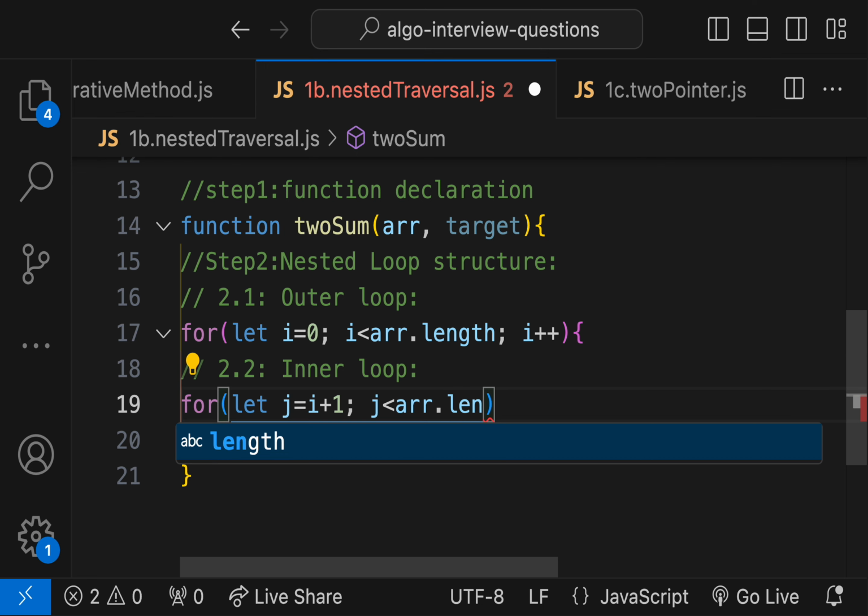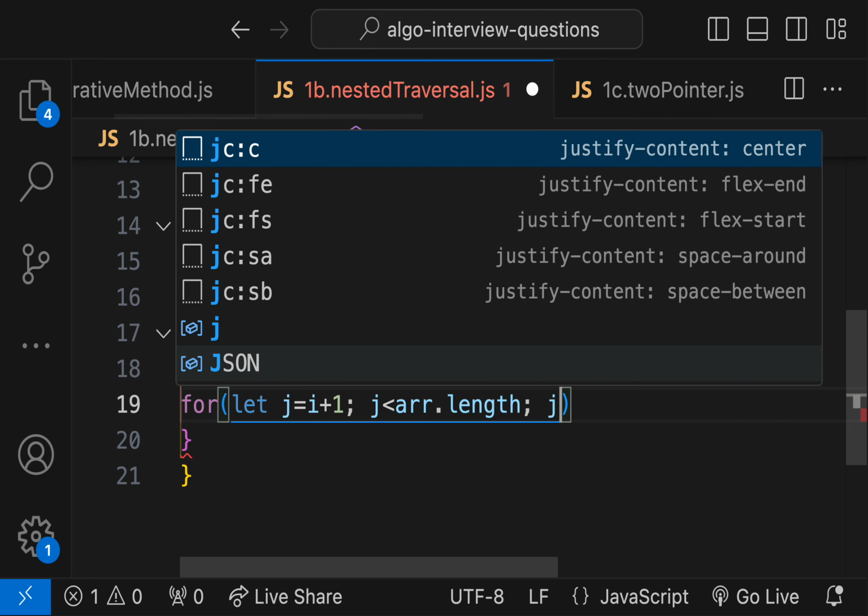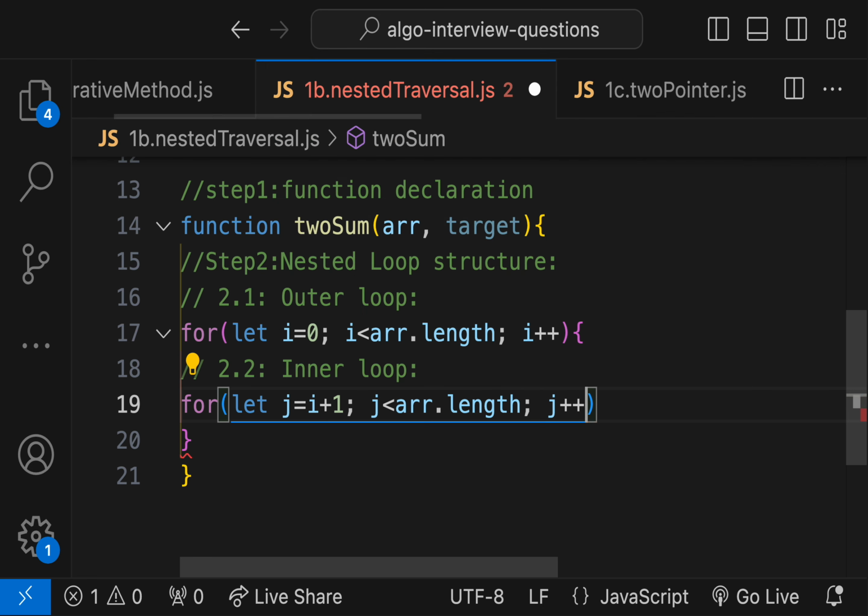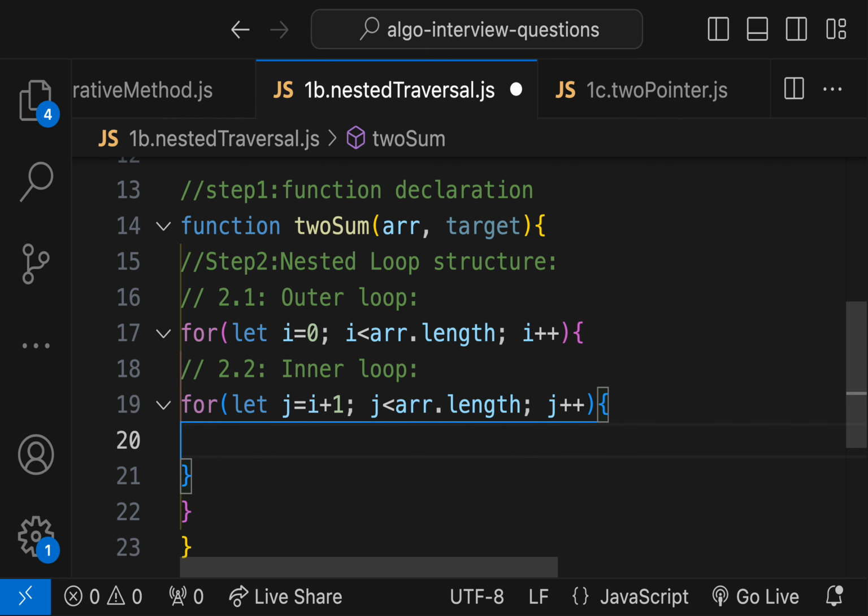The inner loop starts from the element next to the current element of the outer loop, that is i + 1. So we will write a for loop: let j = i + 1, and it continues until it reaches the last element of the array. So we will write j < arr.length. After each iteration of the loop, j is incremented by 1, so we will write j++.